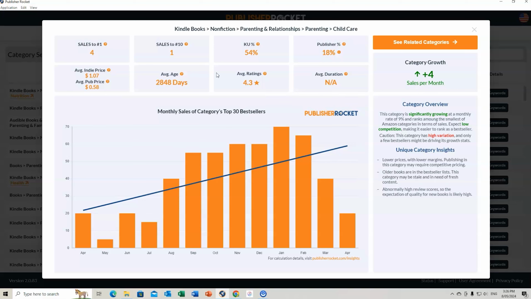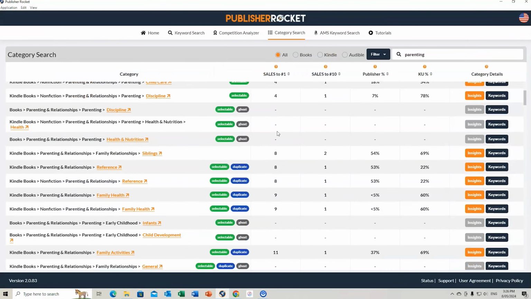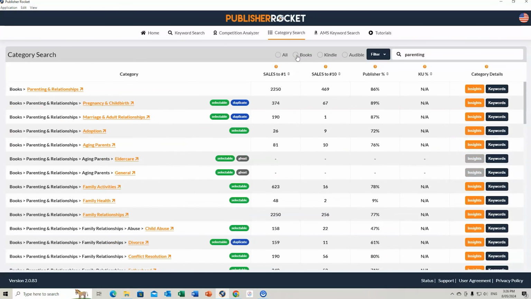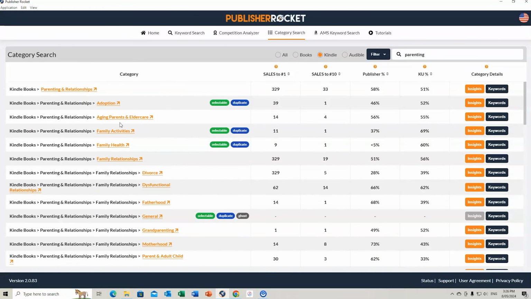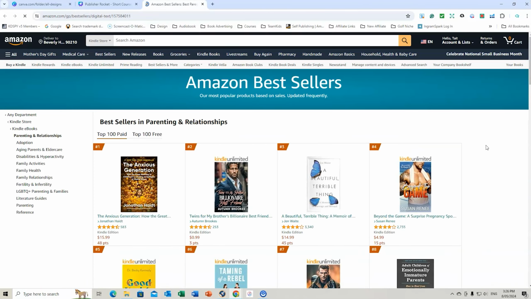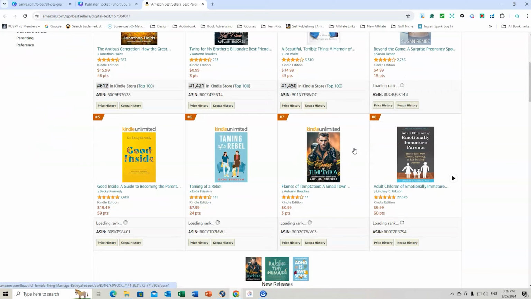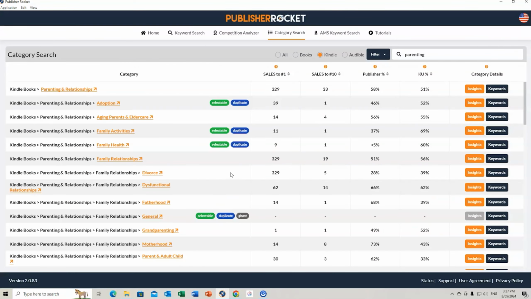You can see the average rankings, average days, or the average number since the publication. See the indie price and the published price, and 4 sales to number 1. And 18% are only publishers there, showing you which publishers they are. So this gives you a really good insight into the information around the categories. You can choose books, Kindle. So if you wanted to, you can go to the link right here, and that will give you the thread through to this category, and you can see what other books are actually showing in this particular category.